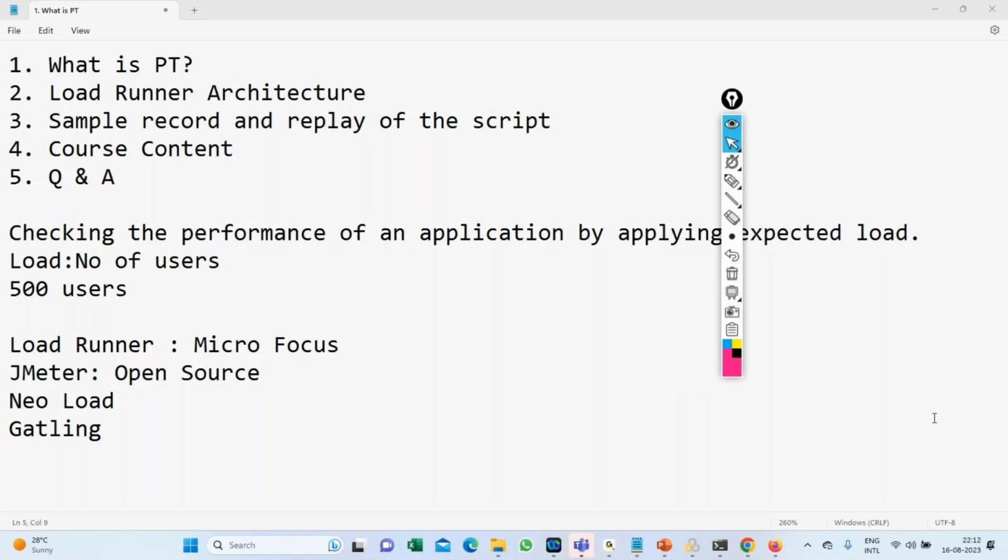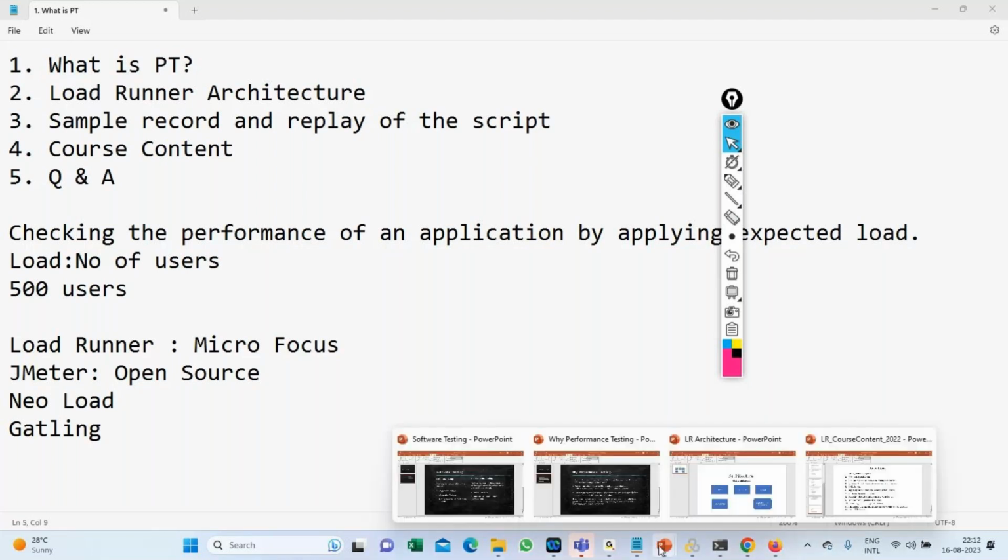Yes, Surendra, we will cover that also. PC or LRE, we'll cover that also. I didn't add it here, but LRE is there.